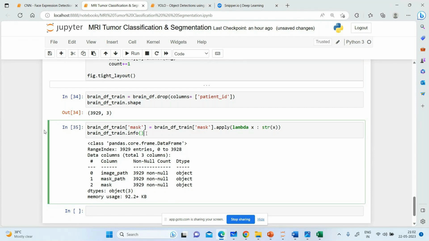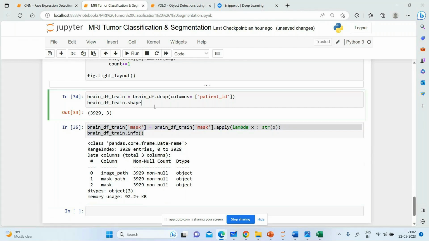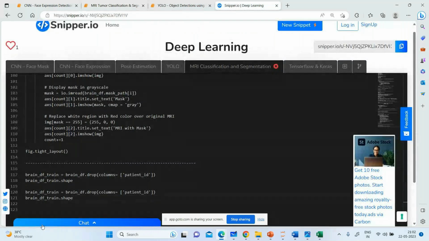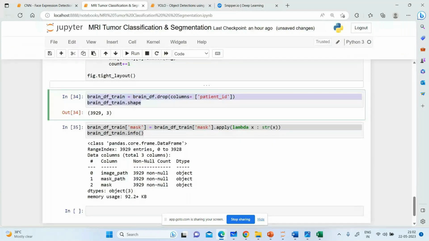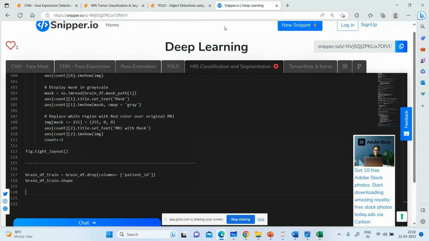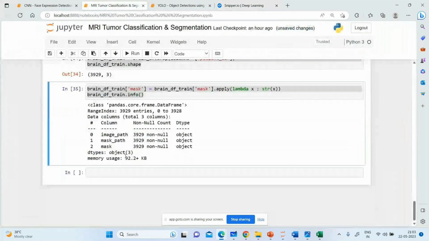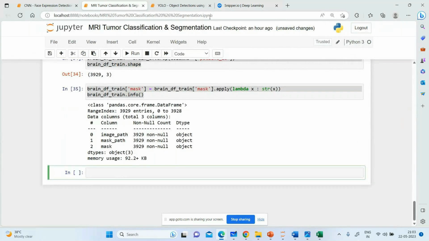Okay. Now let's split my data. Patient ID, we have dropped it. The role of patient ID is no more required. We're just checking that it is dropped, and then we are checking our info of the labels and everything. And now it's simple.